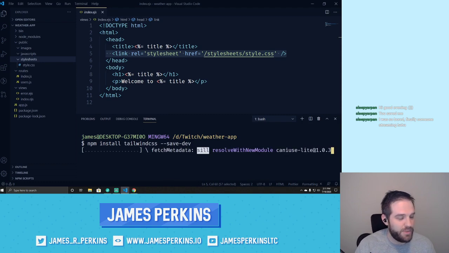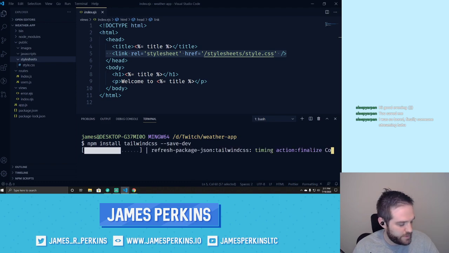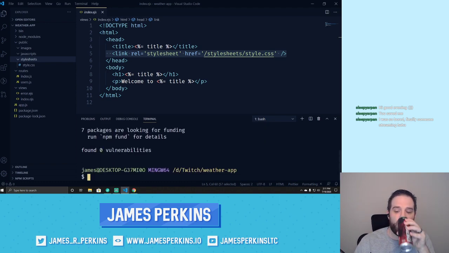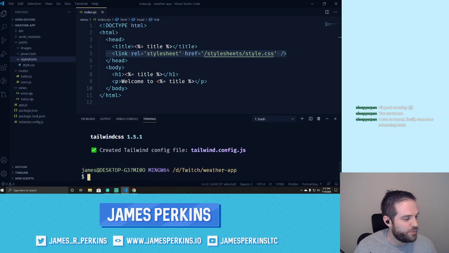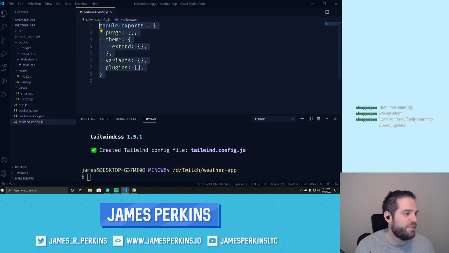Because we don't need this as a dependency when it runs, only when we're developing. So that will save that. Then we have to run a Tailwind command, and that's npx tailwindcss init. And this just tells that you're going to be using Tailwind in this application itself. So it says we've created this Tailwind config file, config.js. And basically it just says, if you want a theme or variants or plugins, you can pop them in here and the app will pick them up.